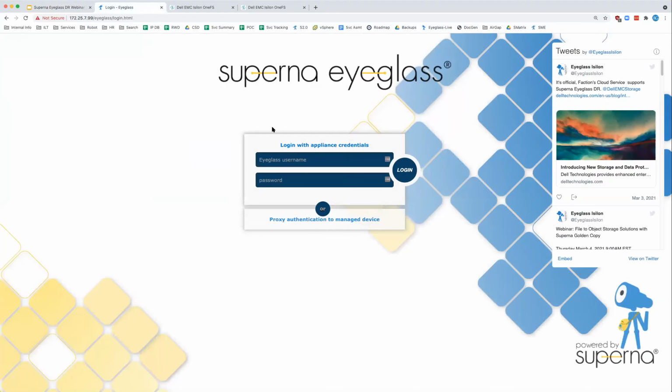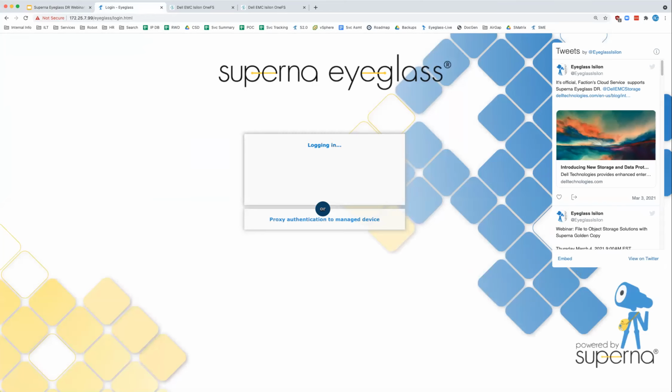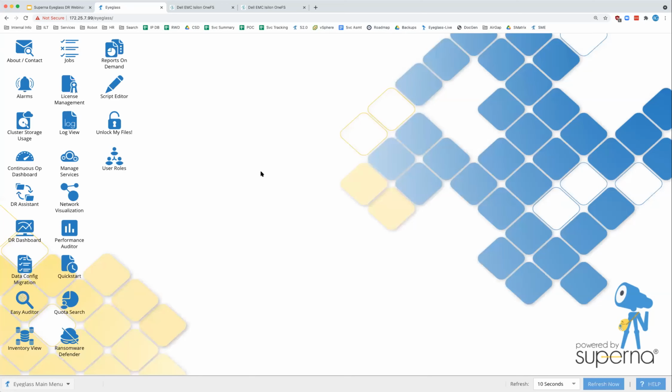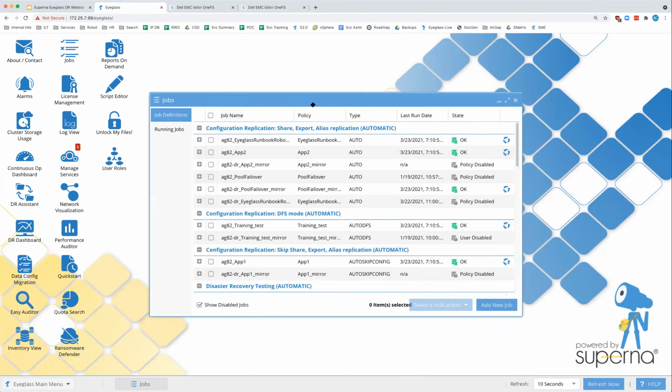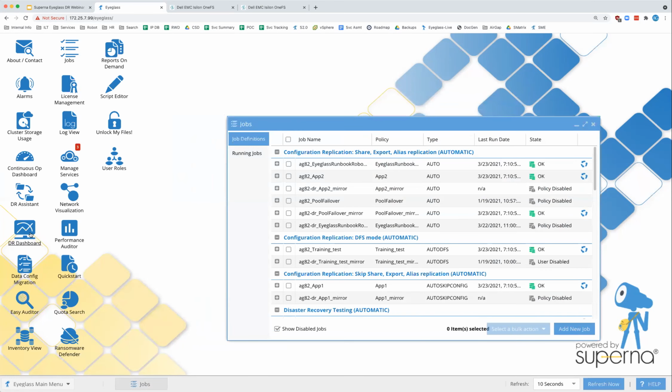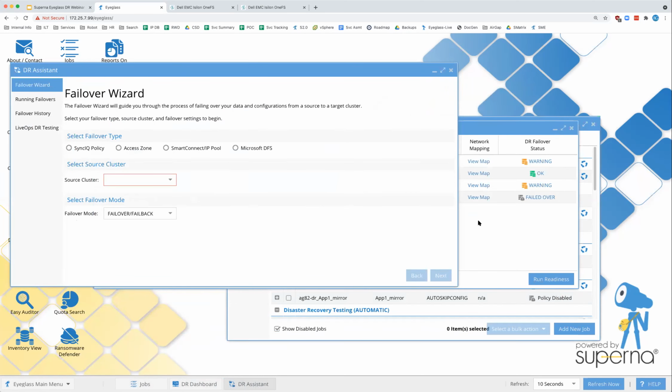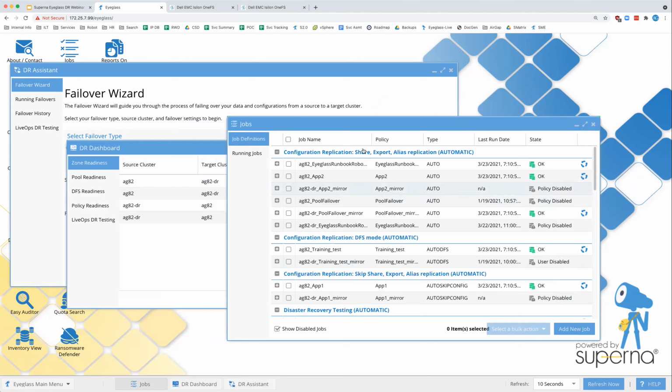So at this point, I'm going to move to doing a quick DR overview just of the UI. And you'll see a few different icons on the desktop once I open up here, but I'm a firm believer that if you understand 3 of the icons very well, then you're already on your way to being an expert in DR, at least with Isilon and Superna Eyeglass. So the first of which is jobs. So let's say that's the first icon that you need to understand. DR dashboard is the second, and then DR assistant is the third. So I'll start in the sequence. So we'll go with the jobs one first.